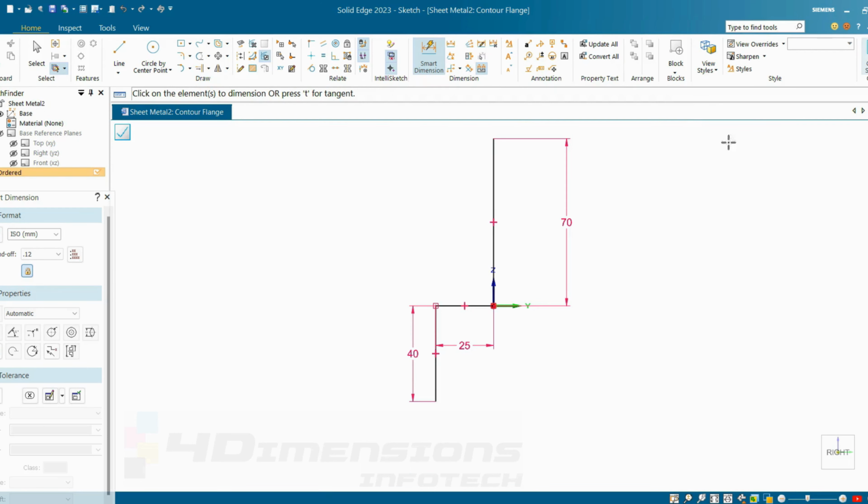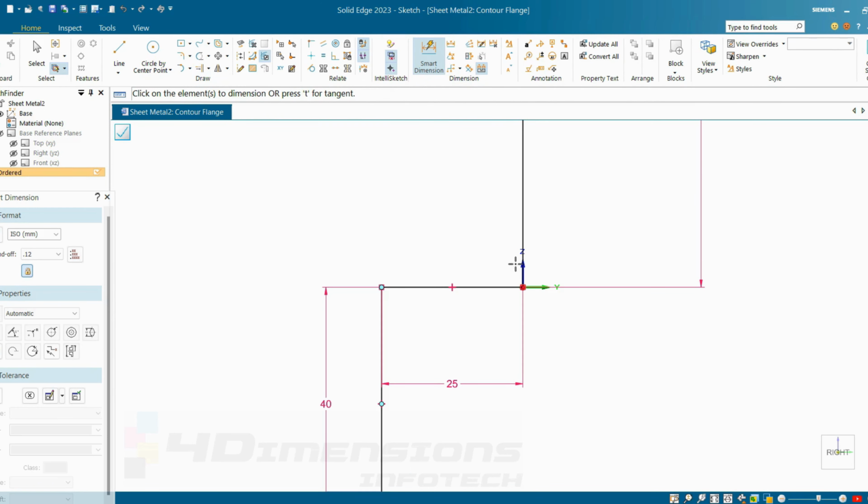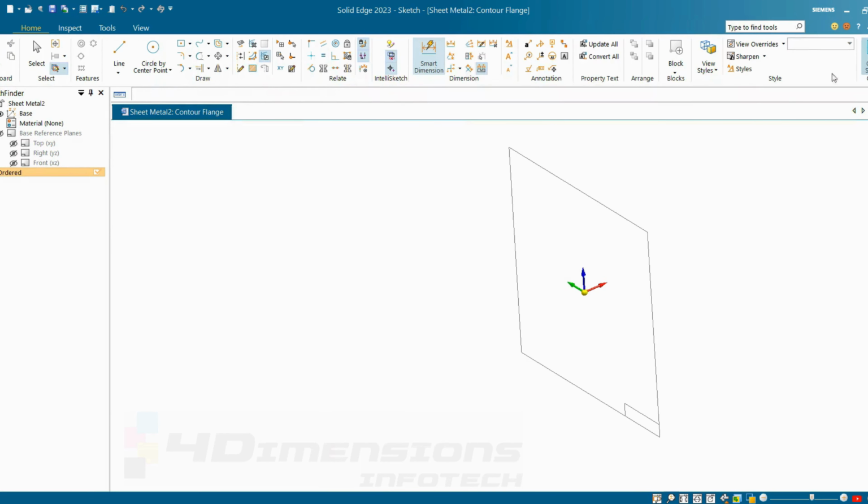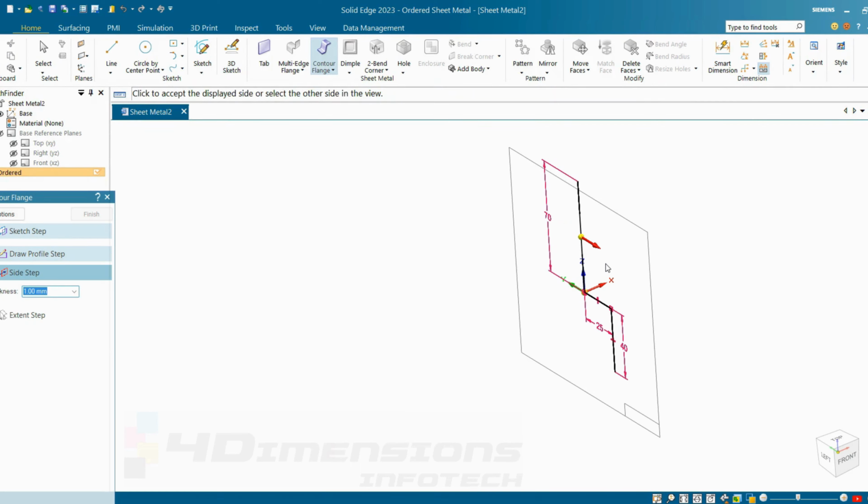Say close sketch, and when we say close sketch you can see here we have not applied any corner treatments, but it will by default take bending radius on these corners. So I'll say close sketch here. It will ask the direction of thickness.